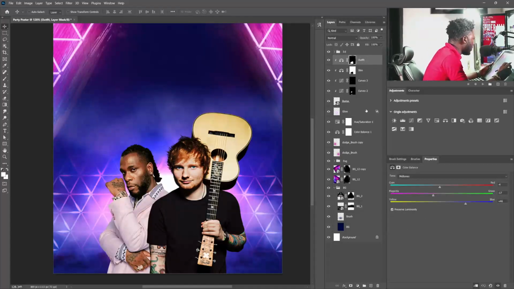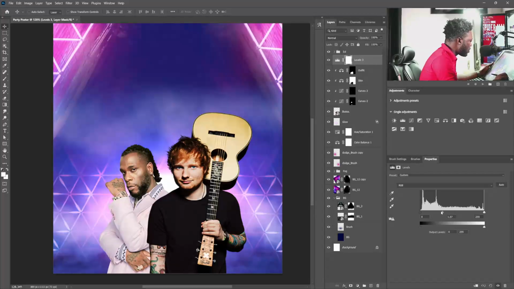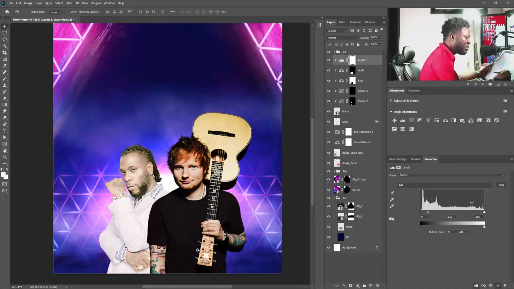So what I'm going to do now is add a rim light to my subjects here. I'm going to use levels to do that. So I'm going to go under levels here, and I'm going to move my levels up like that. Now I only want this to affect the layer of Burna Boy right there.